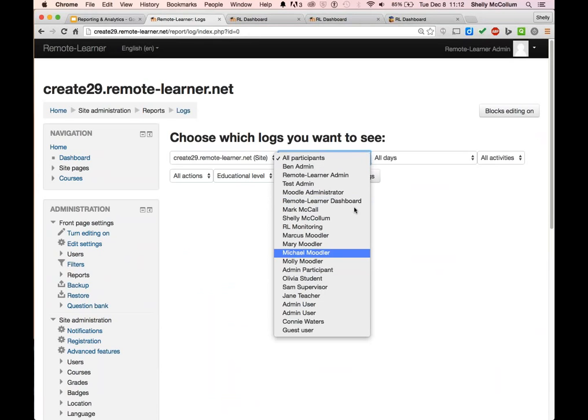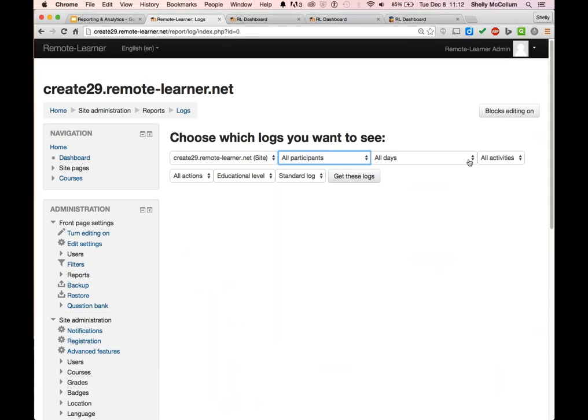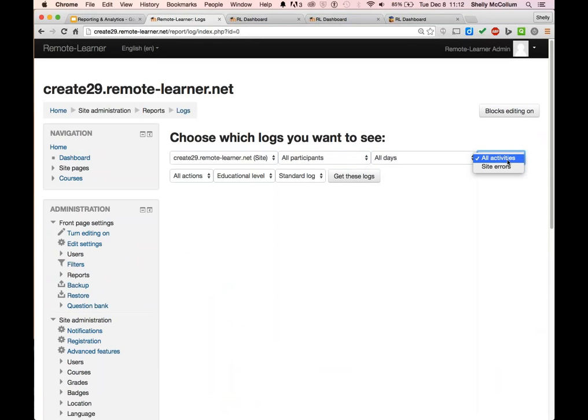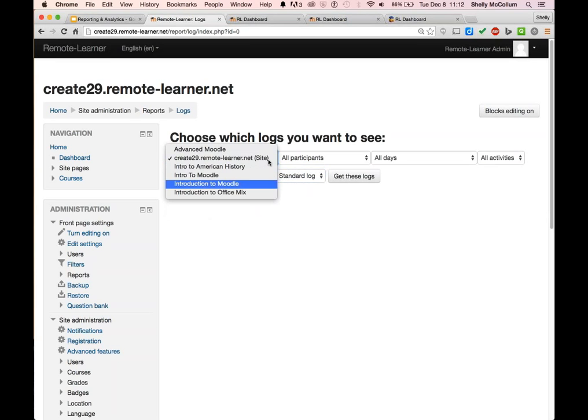So you can look for a specific participant if you have one, you can look for activities that took place on a specific day, and you can look for specific types of activities: site errors, whether they were creating or updating, again, that education level. And here you can choose if you want to search through the standard log, which would be the current form of logs, or again, if you have a site that was upgraded from a version before 2.7, you can go and look in the 2.6 and prior. You can also look in a specific course.